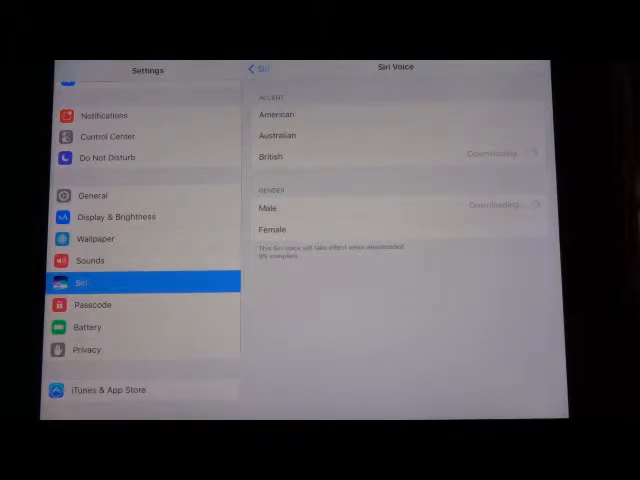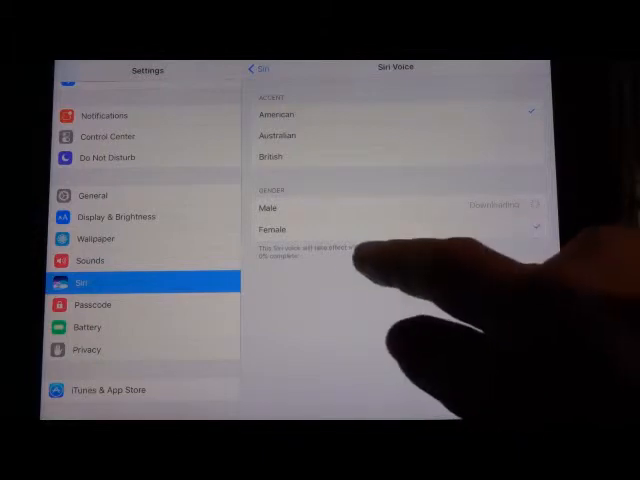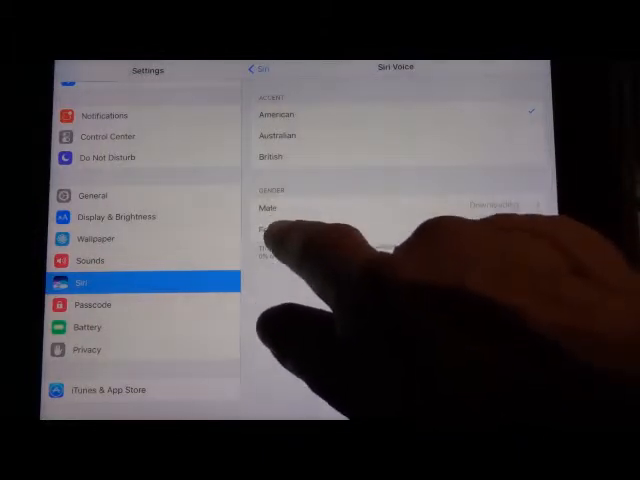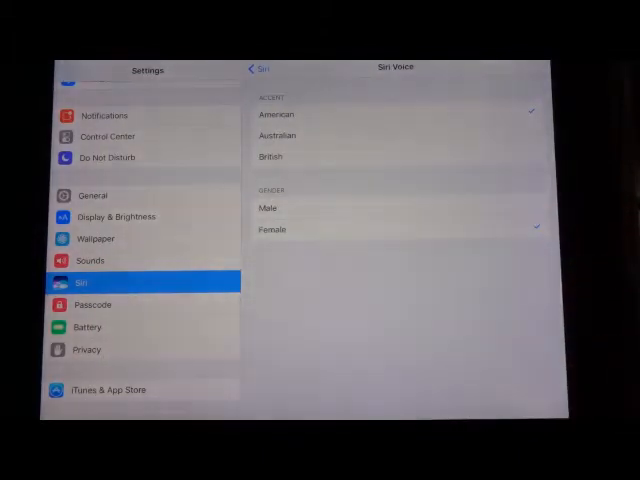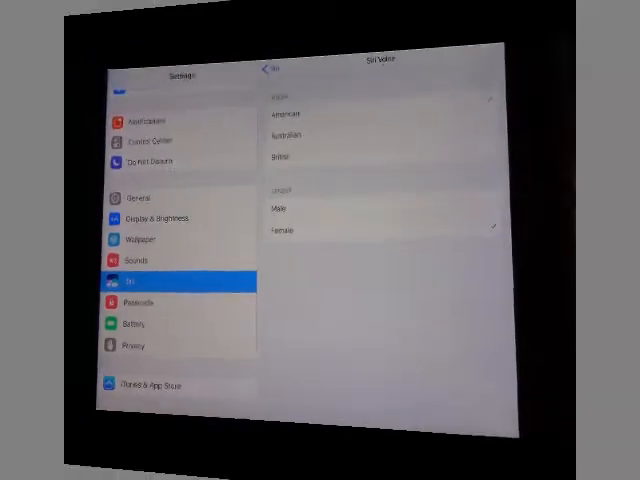And you can basically let Siri know by just leaving it there that I kind of like the default, so I'm going to leave it at that.